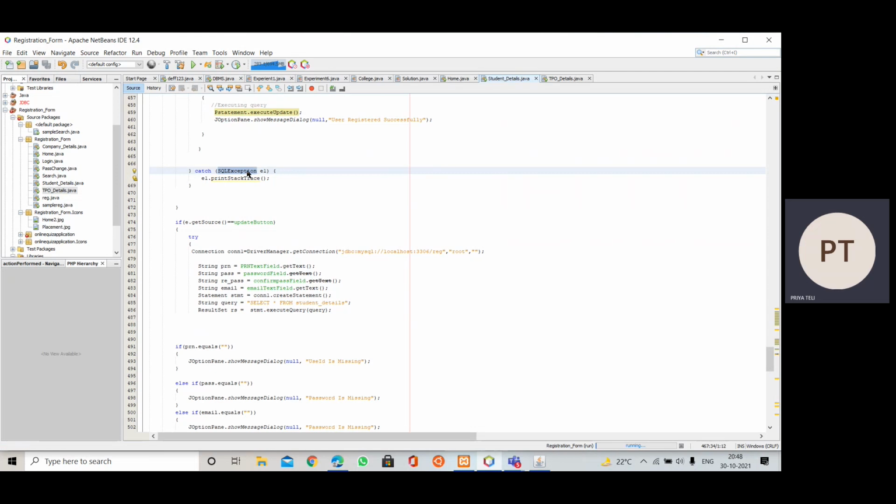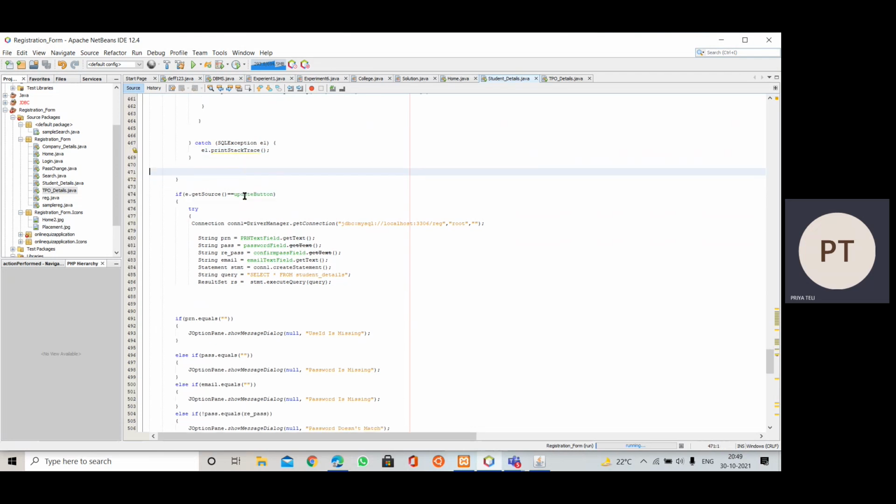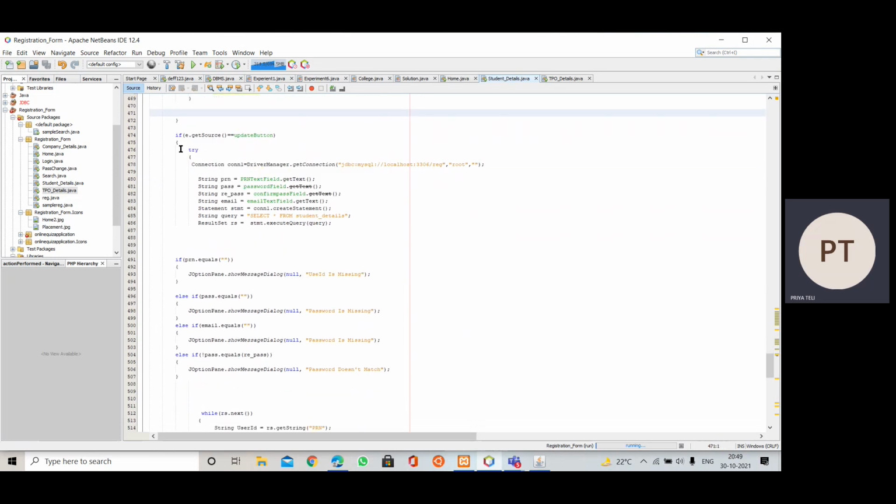Else if we don't know, then we can simply write Exception and create an object for the same, and then e.printStackTrace(). In case an exception occurs, it will print all the info regarding that particular exception.